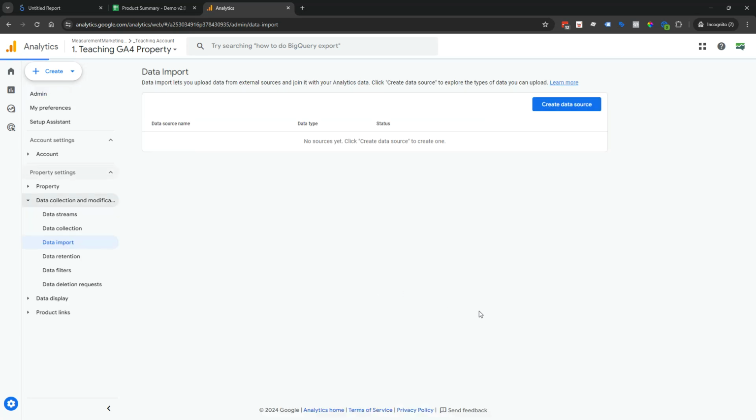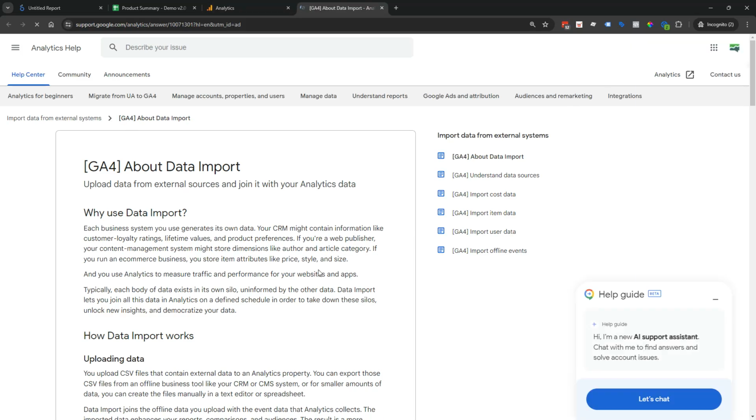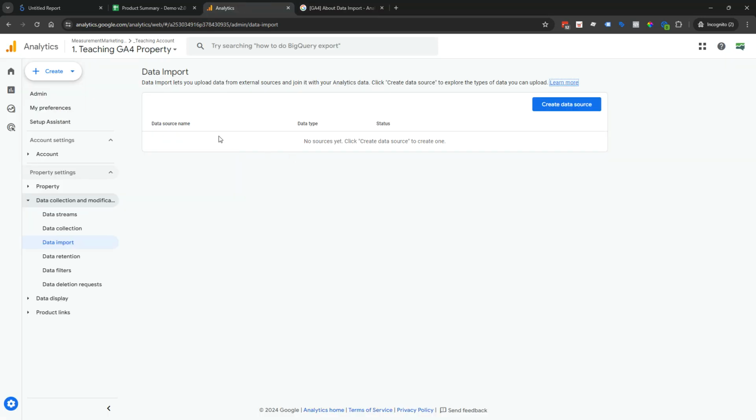There are some updates with this thing called importing data. If you click into data import and you click on learn more, this is what I would encourage you to go through and read and see if this is something that you want to do, like your CRM. There's one that just came out with Salesforce. If you want to import data, meaning if you want to put data into Google Analytics 4, this is the path that you would take.